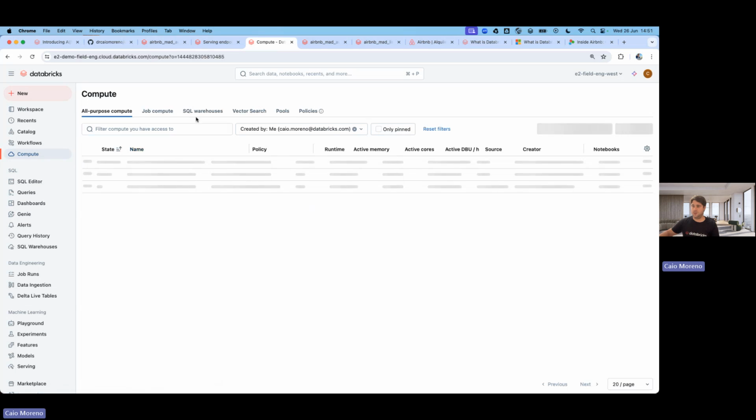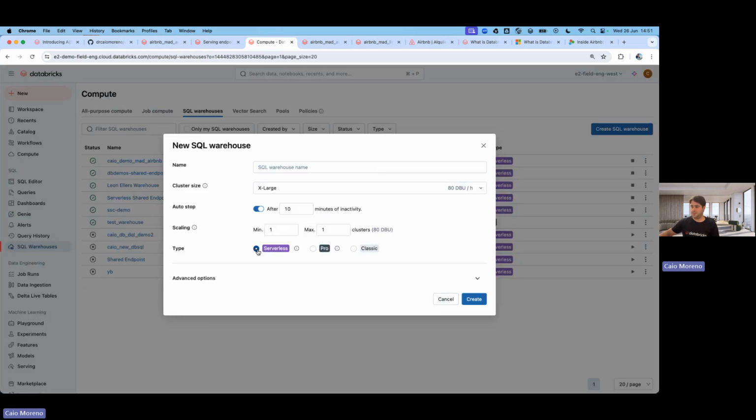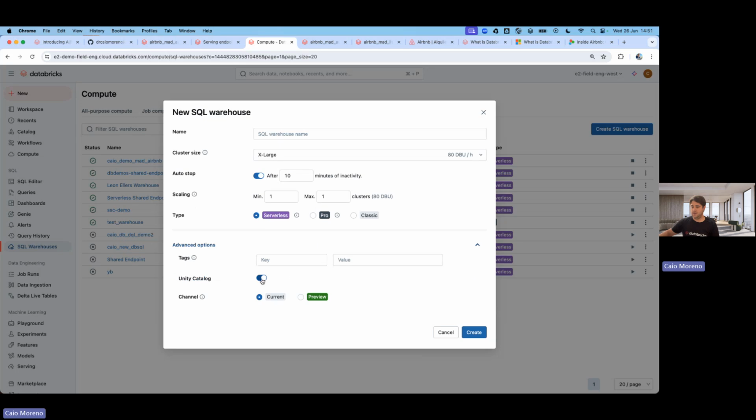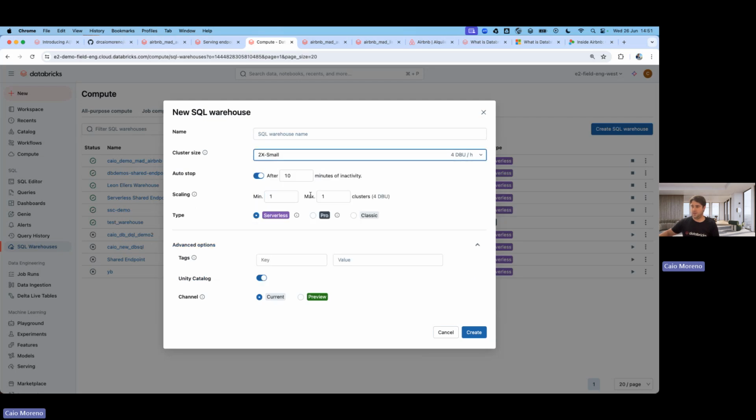When you put this data into a table, what I recommend is that you go here to warehouse, and then you create a new warehouse, and then you select the option serverless. Make sure you have Unity Catalog enabled. You give it a name, and there are multiple options. You can select one, and then that's it. You hit the button, and then you create your warehouse, and then you can query.